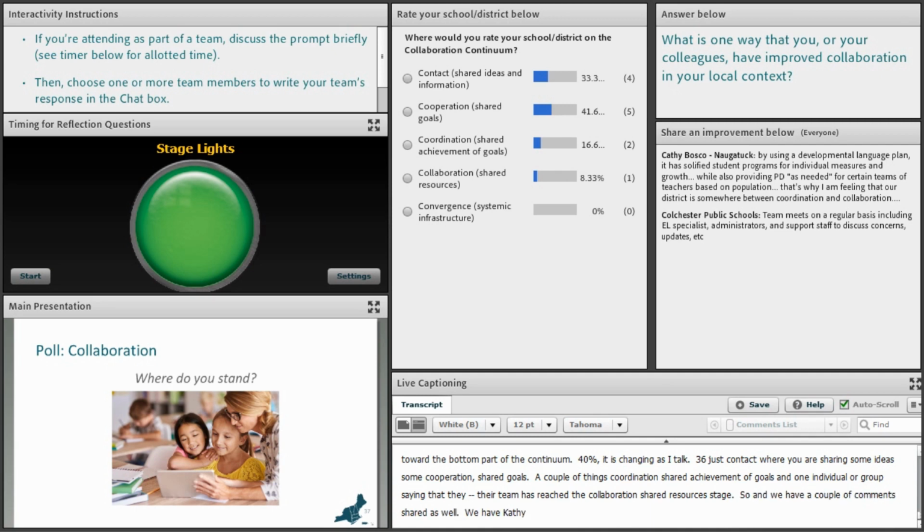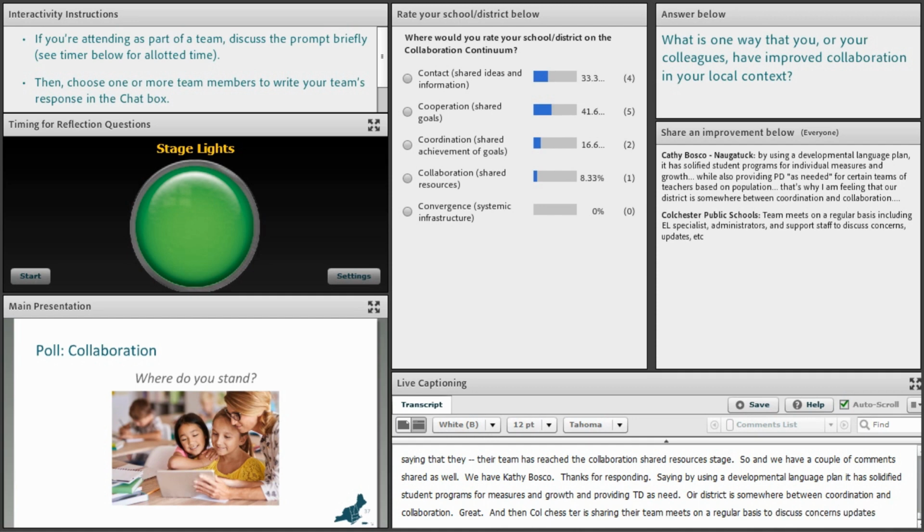We have Kathy Bosco. Thanks for responding. She's saying, by using a developmental language plan, it has solidified student programs for individual measures and growth, while also providing PD as needed for certain teams of teachers based on population. That's why I'm feeling that our district is somewhere between coordination and collaboration. Great. And then Colchester is sharing that their team meets on a regular basis, including the EL specialist, administrators, and support staff to discuss concerns, updates, etc. Fantastic. So it sounds like some of you are really engaging in a little bit more structured kinds of collaboration, and that's great.